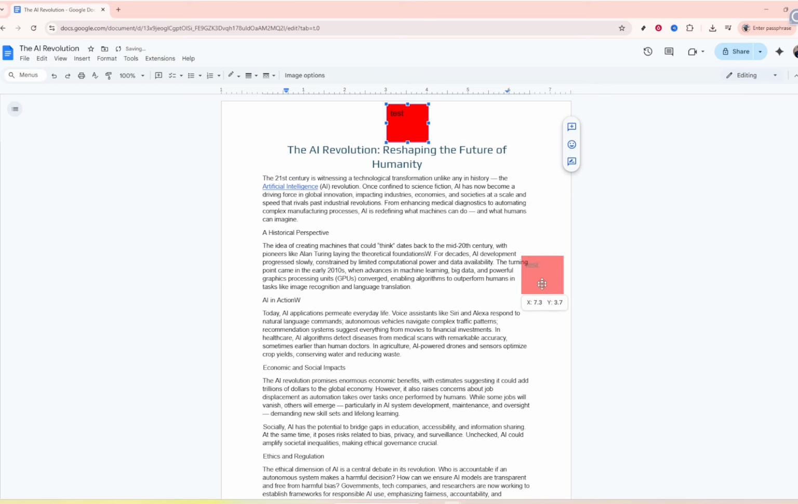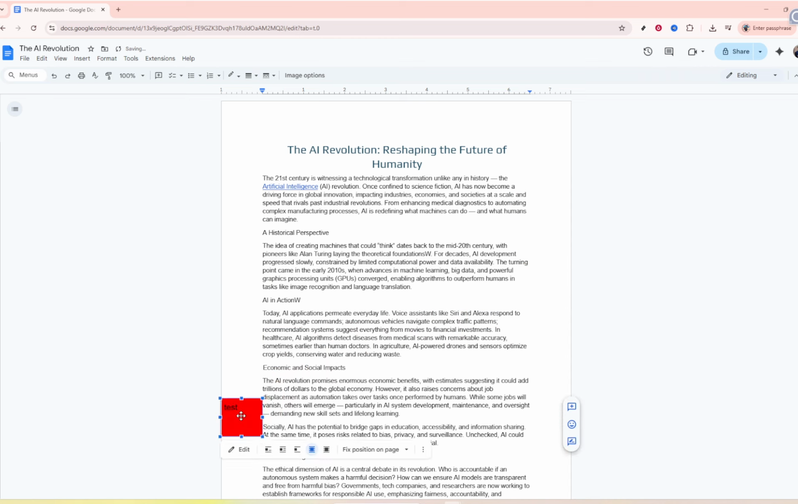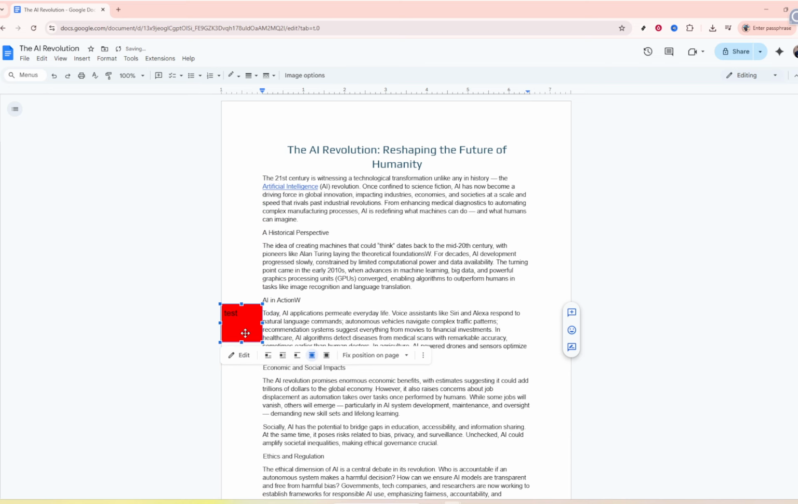At this point, you're ready to drag the text box into the margins of your document. Find a spot along the left or right margin that works for your layout and simply drag your text box there. It's really that simple.